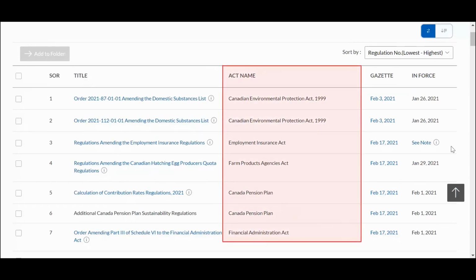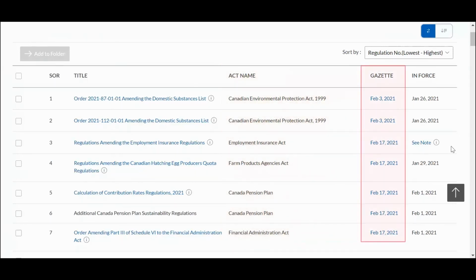The third column lists the name of the act under which the regulation falls. This is called the Enabling Act. The fourth column provides a link to the relevant gazette, and the last column is the in-force information.